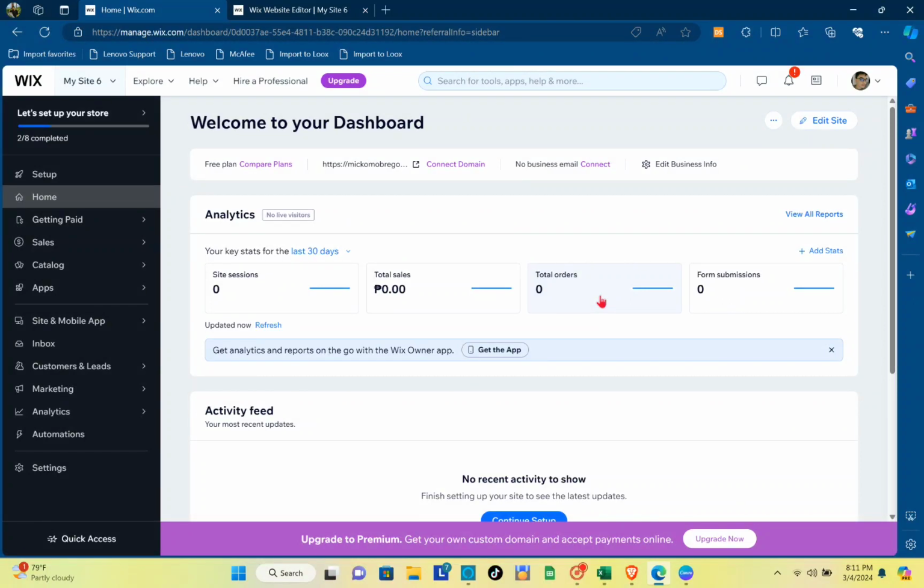So today I'll be teaching you how to set up Stripe on Wix. First, you have to research if your country is eligible to have the Stripe payment method, because as you know, there are countries where Stripe is not available. For example, my current country for this website is the Philippines, so we are going to see if Stripe is available for my website.